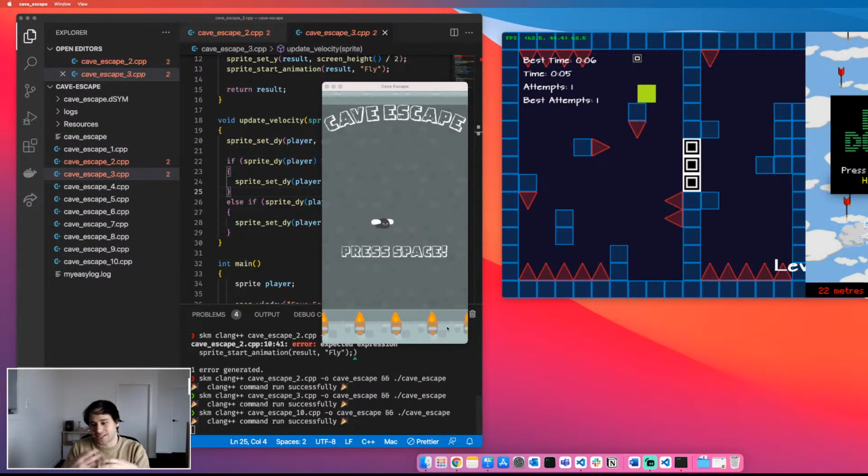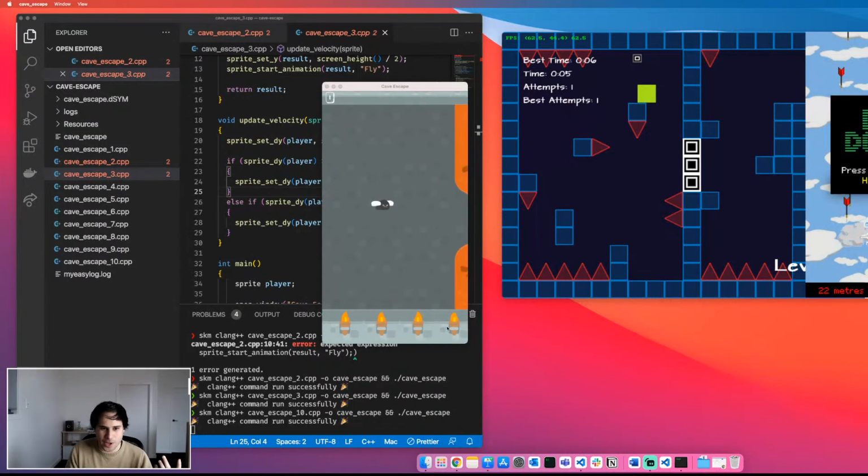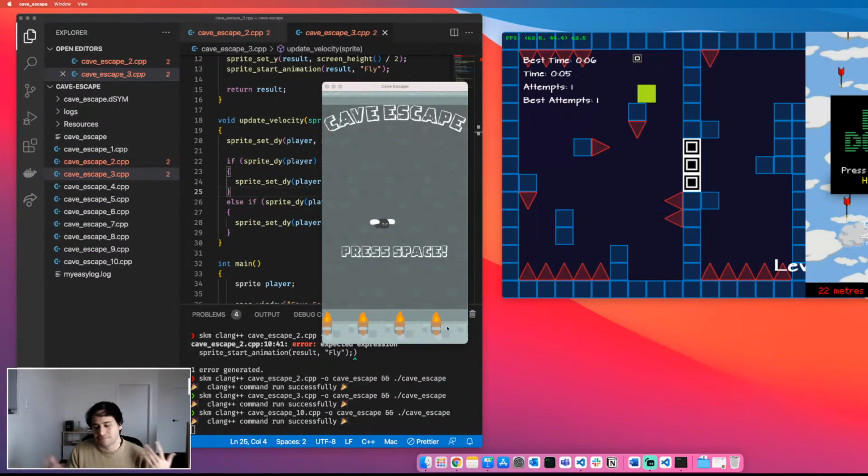And if the player intersects with another object, the game resets. So if I hit the roof, for example, or if I hit one of the poles, the game quits and resets.